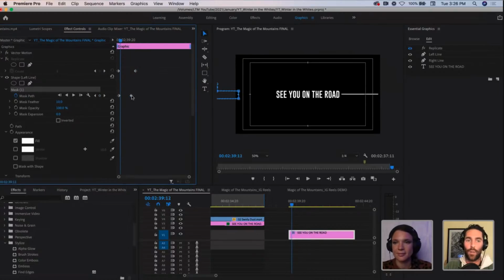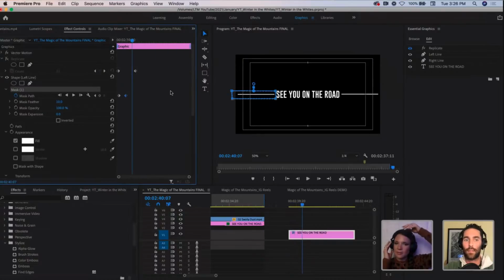And I kind of want that to go a little bit faster. So what I'll do is I'll move these keyframes closer together. The closer together these keyframes go, the less time it takes for that animation to happen, which means it's going to be faster. So that's kind of cool.